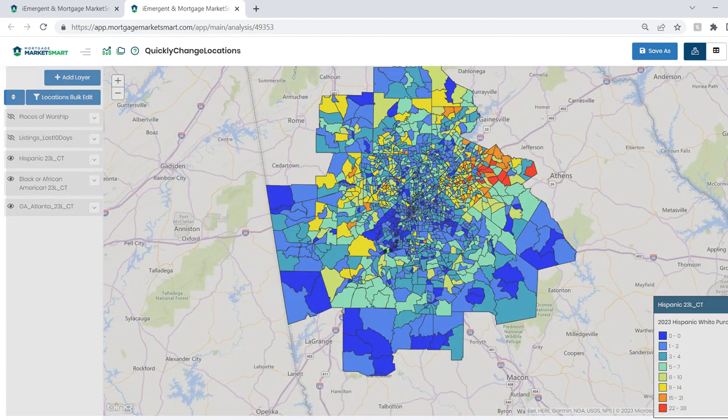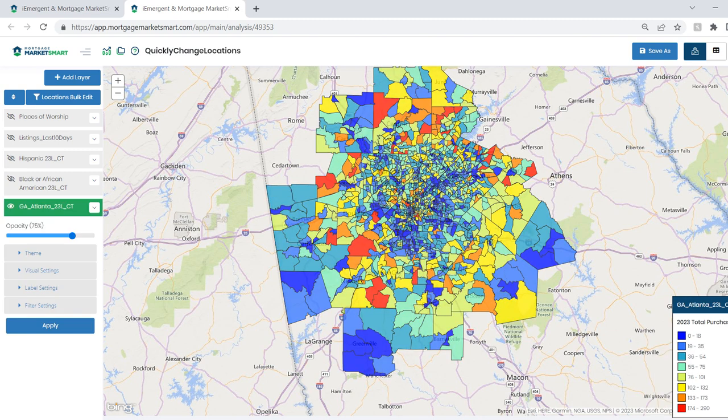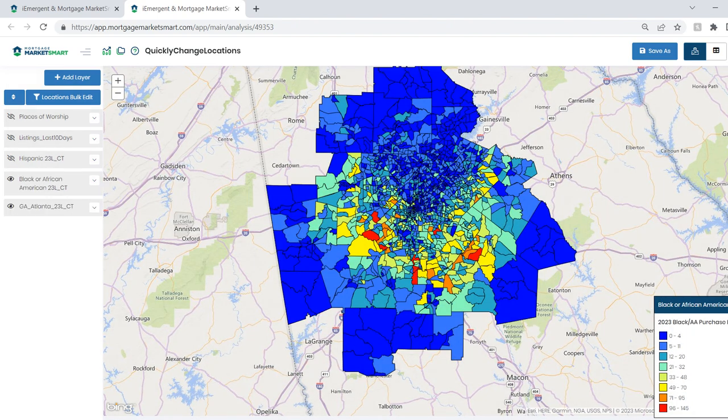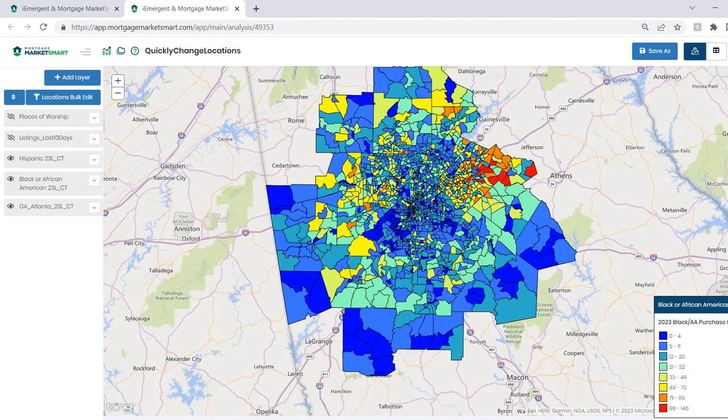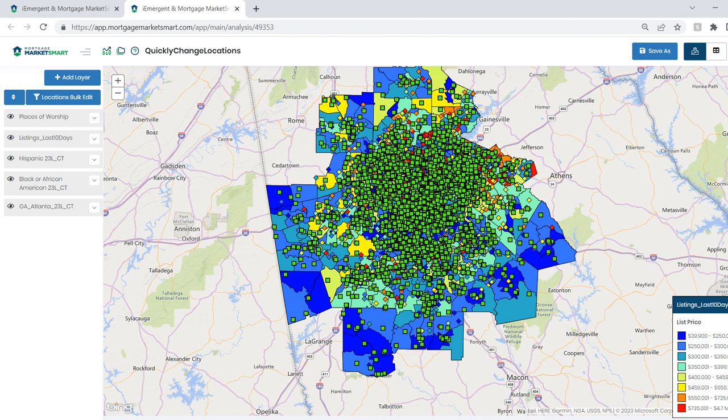We have our all purchase forecast layer right here. We have our African American borrower layer right here. We have our Hispanic borrower layer here. We have also some listings that have been newly listed on the market the past 10 days. And then we had also added places of worship so that each green square represents a church or synagogue or mosque or other place of worship.